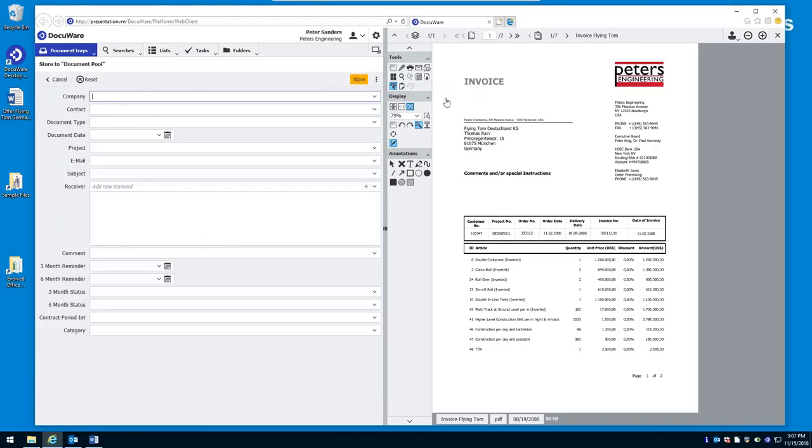I'm going to show you the manual way of doing it right now. DocuWare makes it very easy for you to manually index documents if that's what you have to do. You simply put your cursor in the field you want the data to go into, and then you highlight the data on the document. And you just keep going down and highlighting the data.